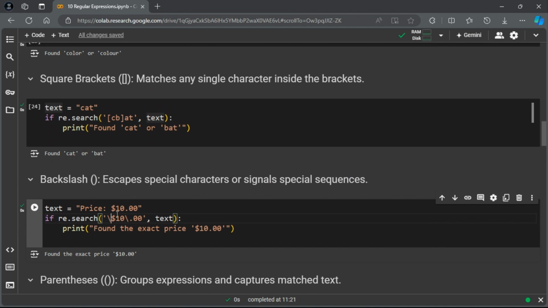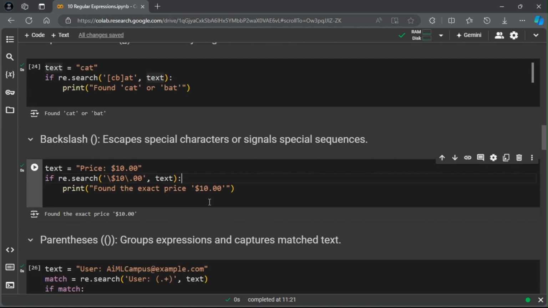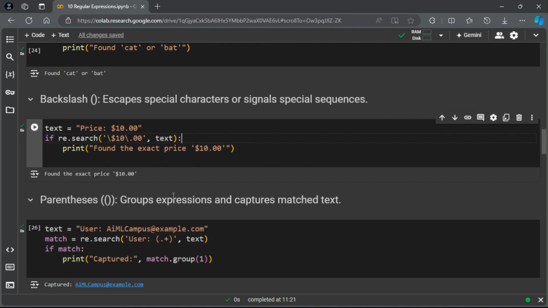Escape dollar sign means that the dollar sign is inside a string, not a regular expression. Same goes over here. The backslash defines that the period is inside a string, not in the regular expression. And then this whole string is searched inside of the text. And thus we get that the dollar is exactly found in the price.